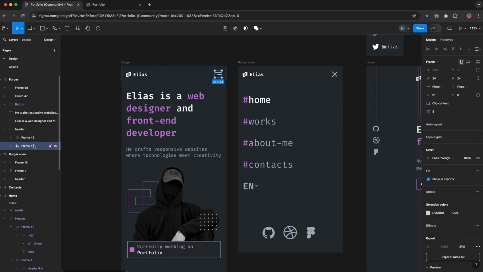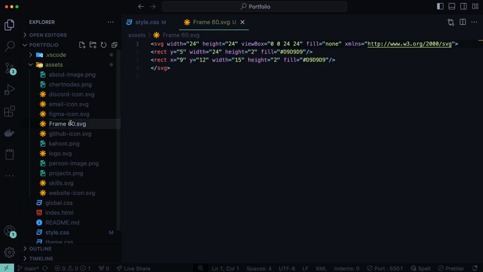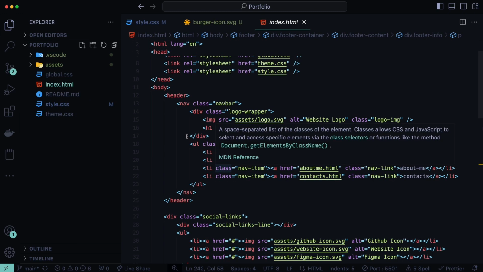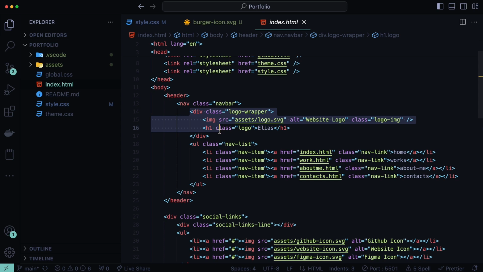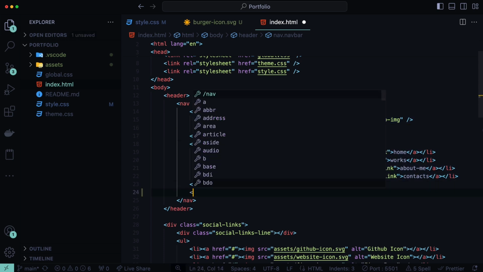So you can click on this frame 60 and export this as SVG. And now we can drag and drop this into our assets, and let's rename this as burger icon. And let's add this in our index.html. So in the navbar we have our logo wrapper, and then we have our list, which is disabled now. And after this we can place our image.